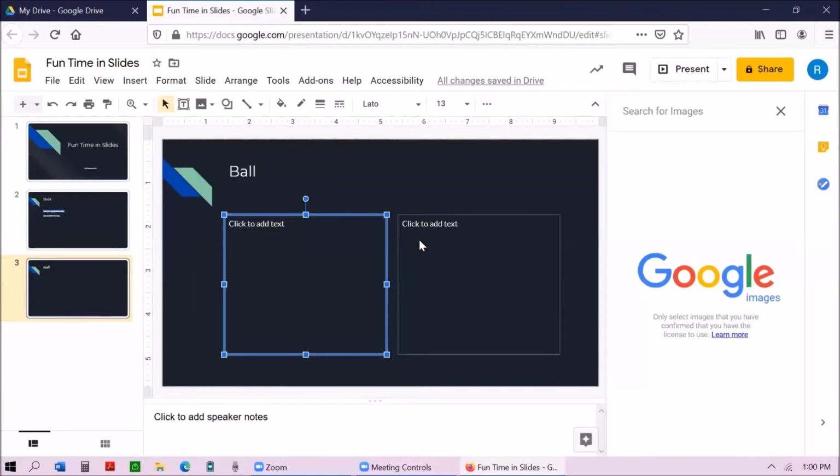Meeting control. Fun time and slides dash Google Slides dash Mozilla Firefox. It says region application control. Yeah, you should be in your regions now. Go ahead and tab one time.